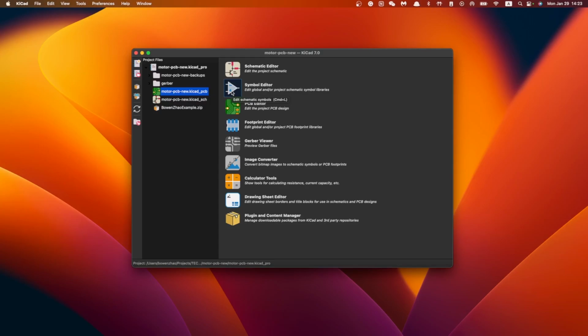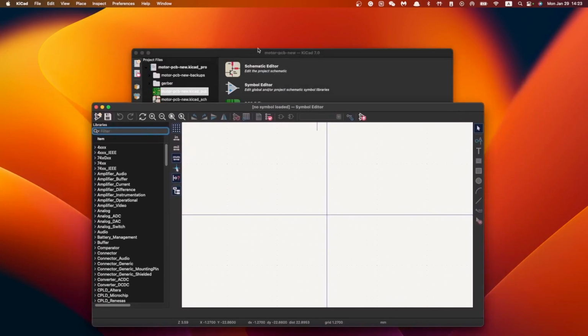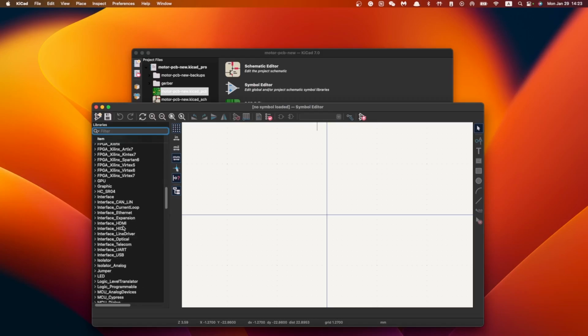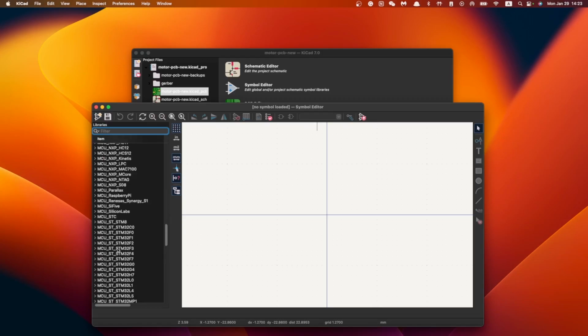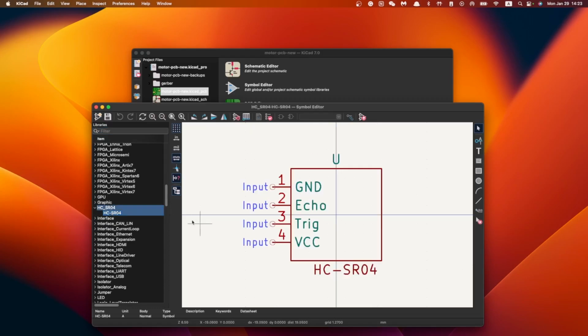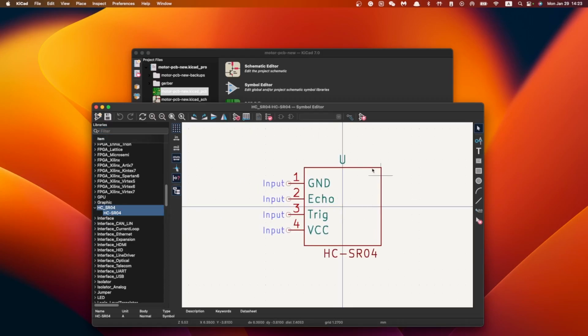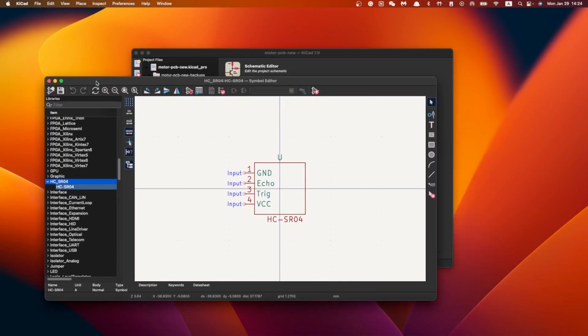Let's double click this symbol editor, and okay, this opened. I can find the symbol that I've created for this ultrasonic sensor, which is here with the name of HCSR04. This is the symbol I've created for this device, so I'm not going to use this one anymore.